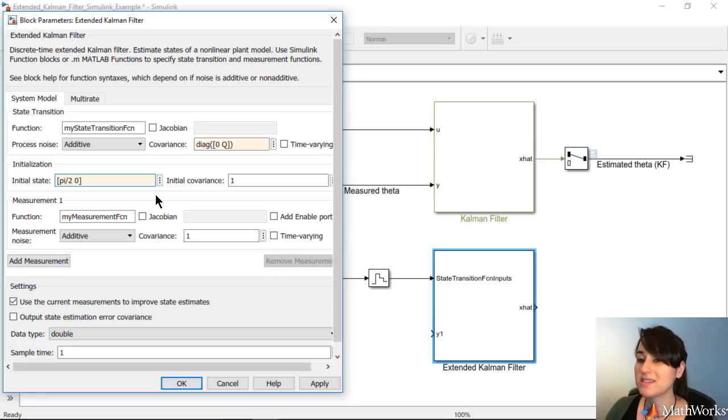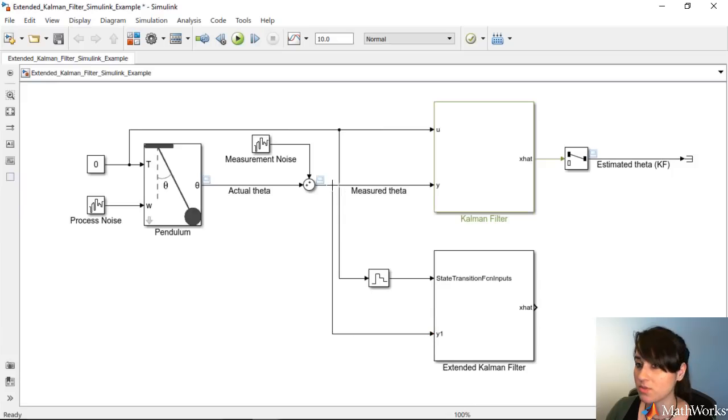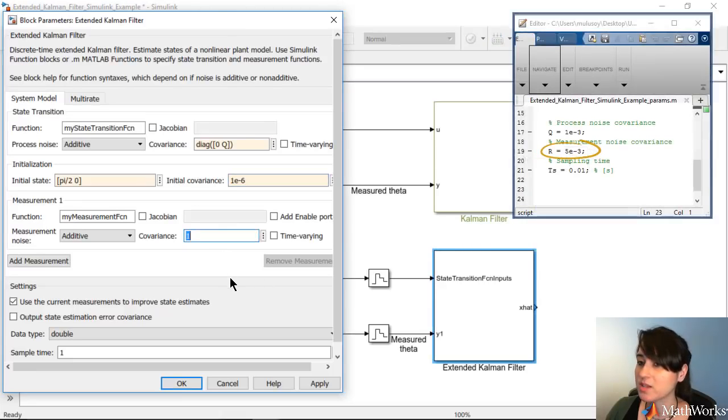Since we know the initial state values, we will set the initial state estimation error covariance to a small value. But in case you don't have confidence in the initial state values, you can specify a high value for the covariance. Next, we specify the measurement function, again using a MATLAB function. Then we connect the measured theta corresponding to the measurement function that we've just specified in the block. And we enter the measurement covariance, whose value has been previously defined in the script.